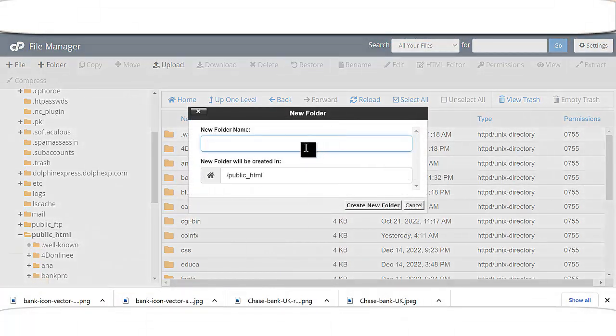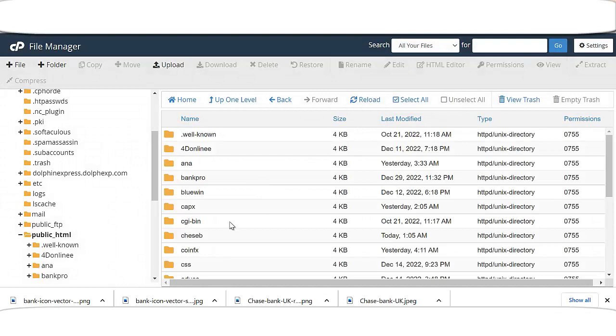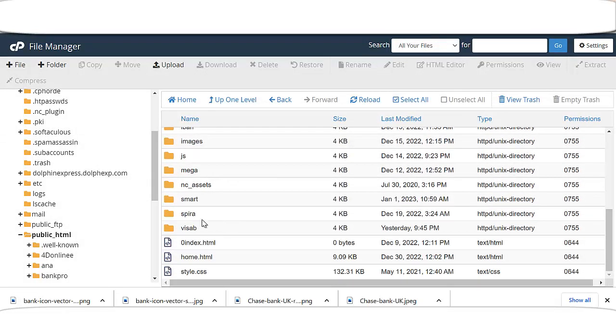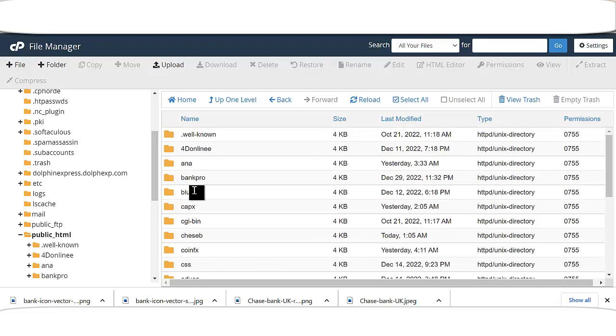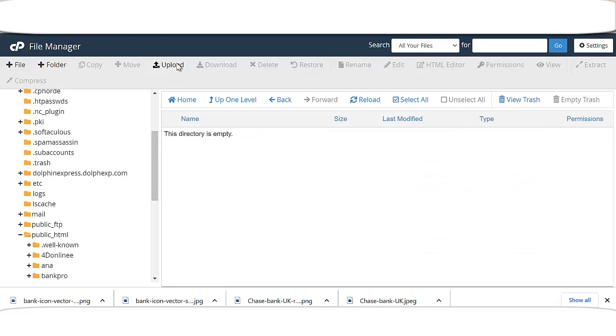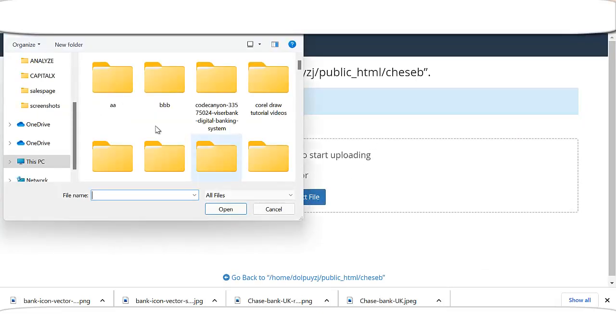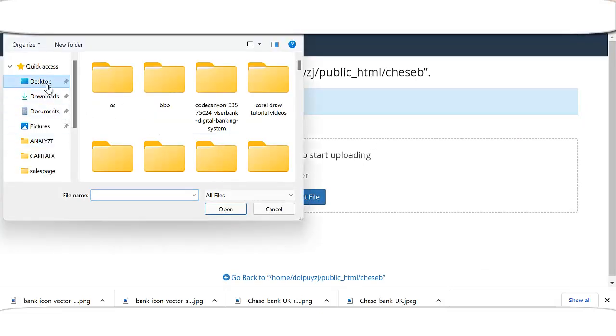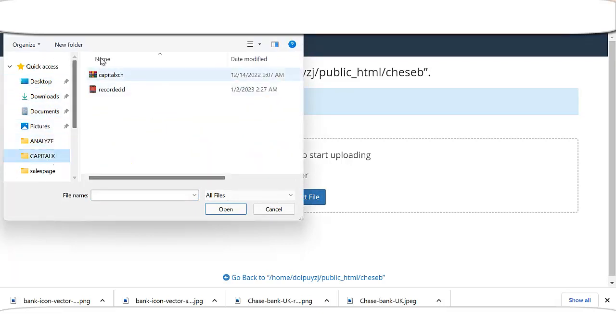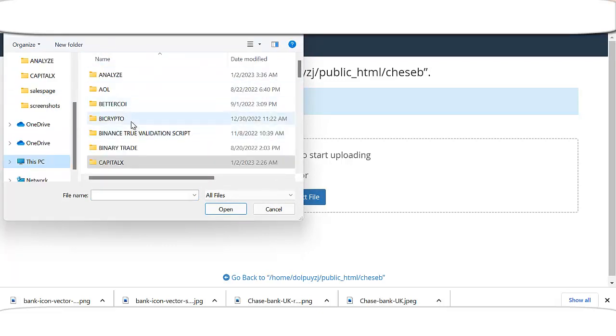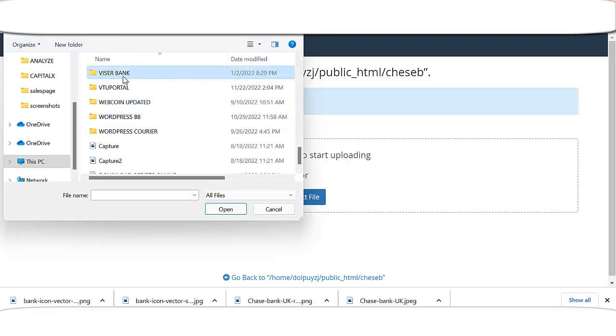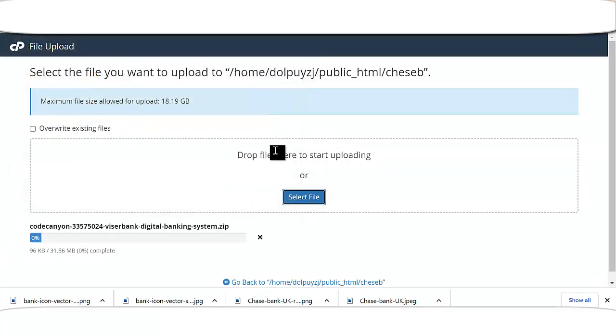I'll just create a folder and call it keys B. So this is my folder, keys B. I'm just going to open up that folder. Double click on it to open, and I'm going to click on upload, then click on select, and I'm going to come where I have the file. So this is the file, you just upload the file.